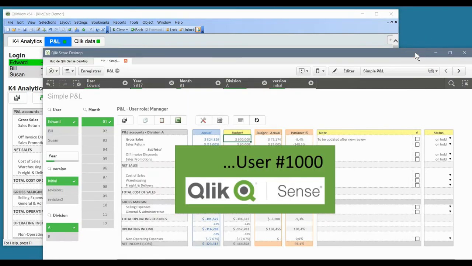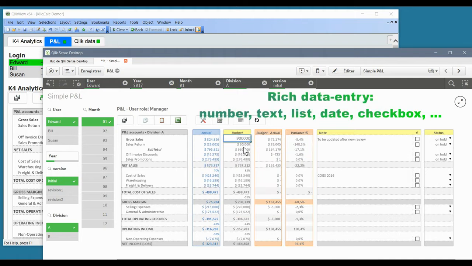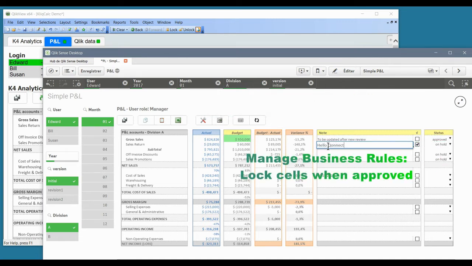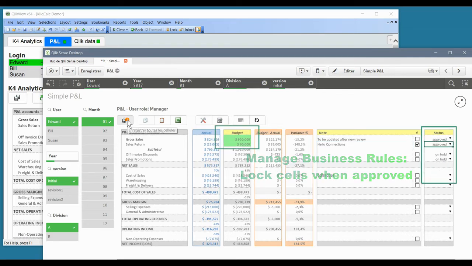Now, let's see another user who is working on the same app but from Qlik Sense. He will enter different types of data for the month of January, while business rules will activate calculations, conditional formatting, cell locking. Once satisfied, he can save the inputted information.